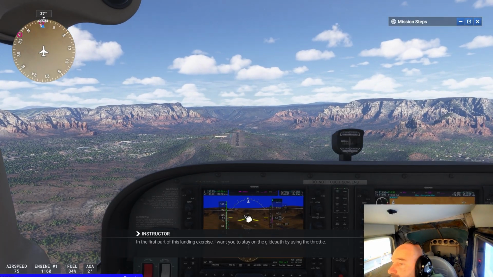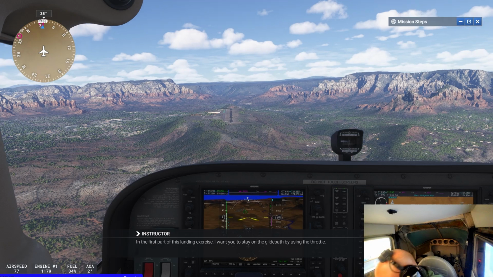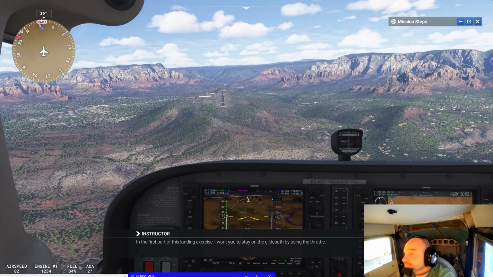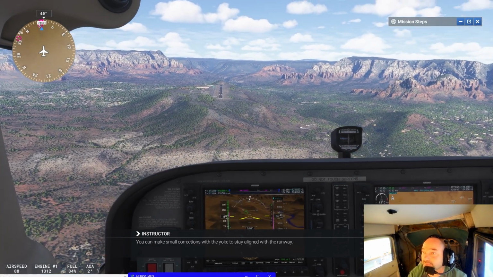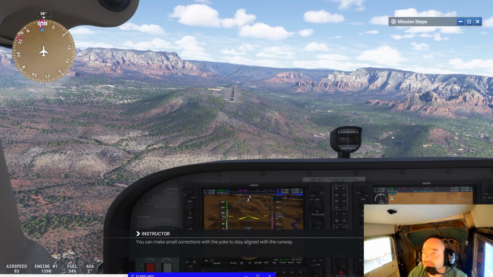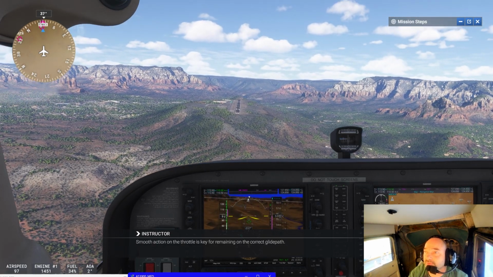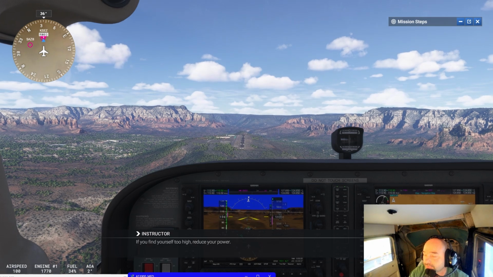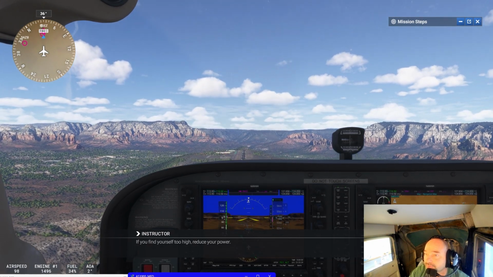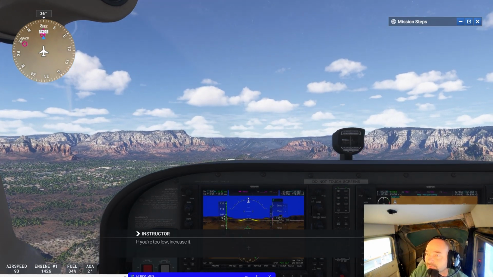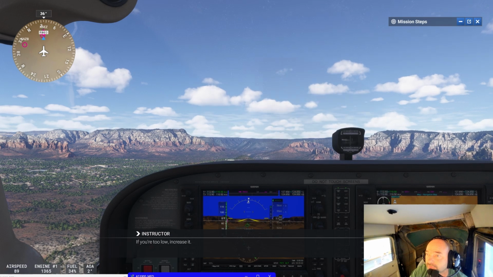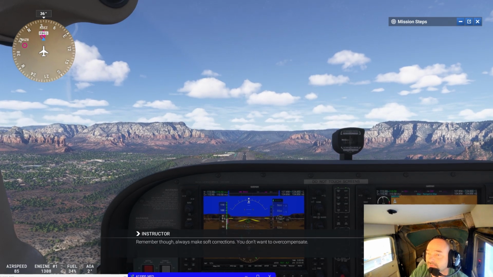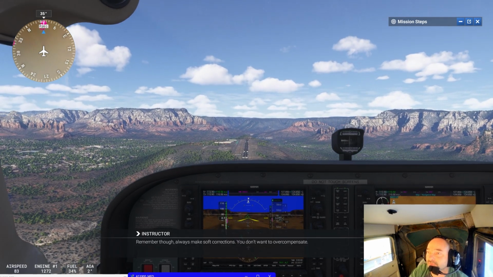In the first part of this landing exercise, I want you to stay on the glide path by using the throttle. You can make small corrections with the yoke to stay aligned with the runway. Smooth action on the throttle is key for remaining on the correct glide path. If you find yourself too high, reduce your power. If you're too low, increase it. Remember though, always make soft corrections. You don't want to overcompensate.